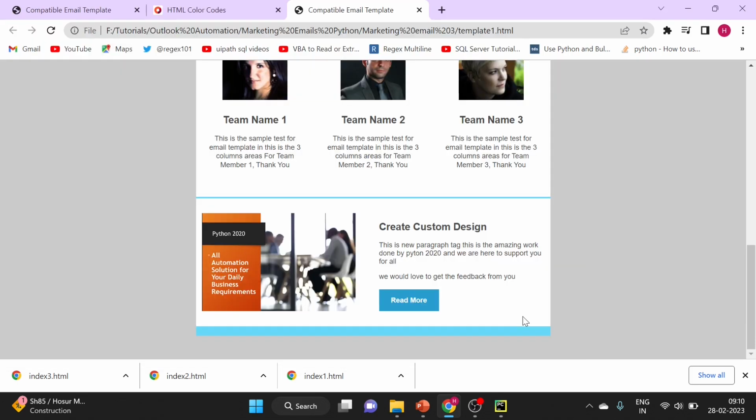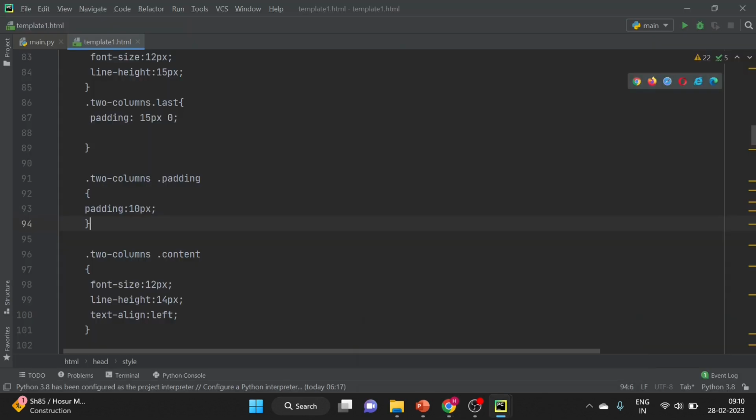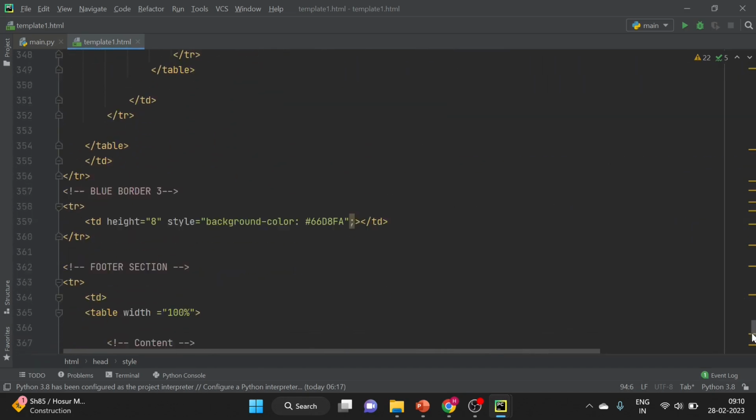Now let's add the next part, which is the bottom part. I am back to the code. Keep going down.